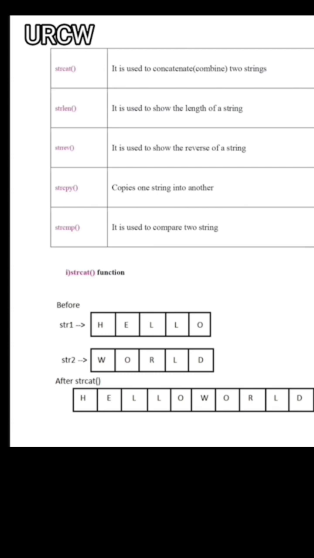strcat is used to concatenate two strings. strlen is used to show the length of a string. strrev is used to show the reverse of a string. strcpy is used to copy one string into another. strcmp is used to compare two strings. Below, we can discuss the syntax and declaration of the string handling functions with examples.